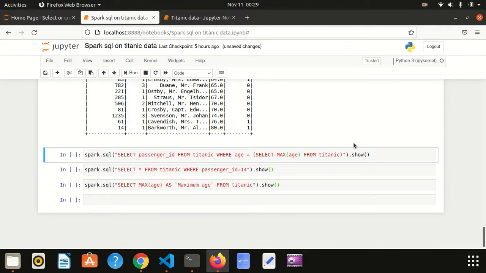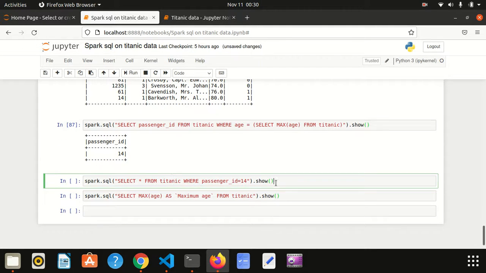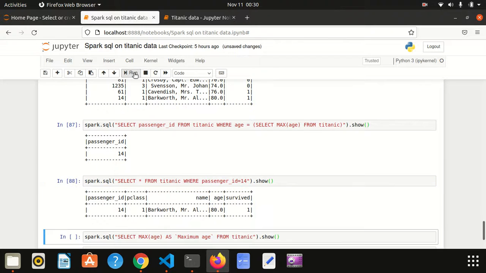Then later here I am using select passenger ID from Titanic where age is equal to the maximum age. So I will be getting the passenger ID of the maximum age. If you run this, you can see passenger ID 14 has the maximum age. To confirm, you can select from the Titanic where passenger ID is 14. I'll be getting every column where the passenger ID is 14. If you run this, you can see the age is 80.